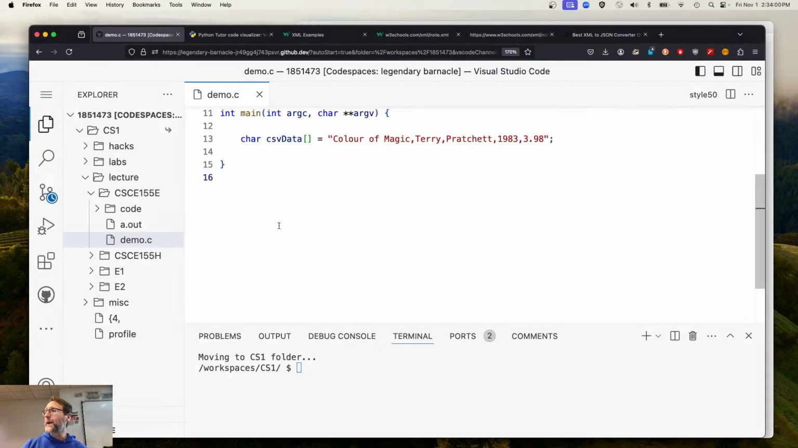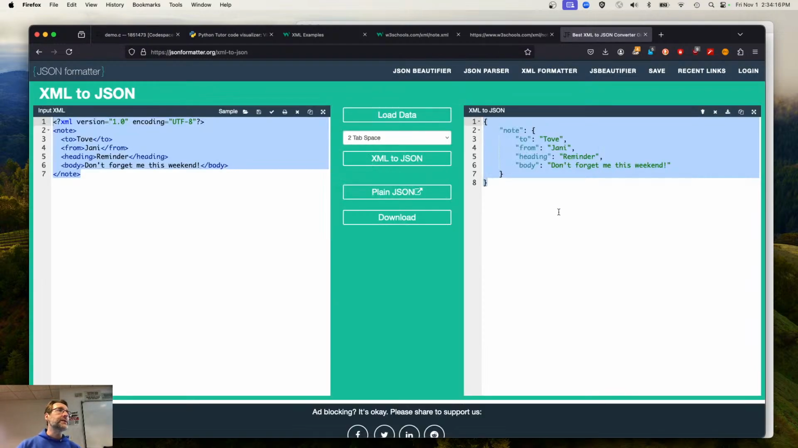Here's a really quick example. I've got a string here that represents one piece of data. I don't have any tags here at all. I'm not saying what these things are. That's the difference between CSV data, which is a little bit less structured, versus XML and JSON over here.